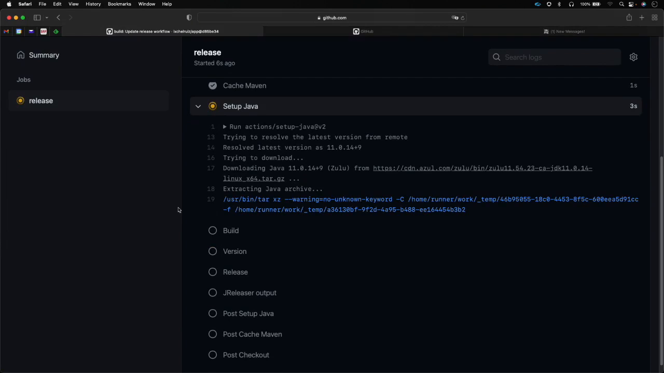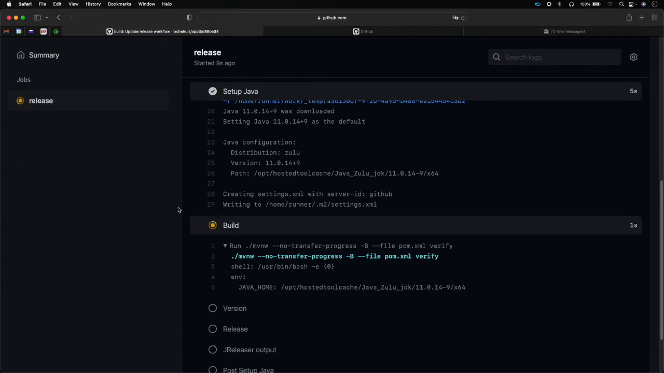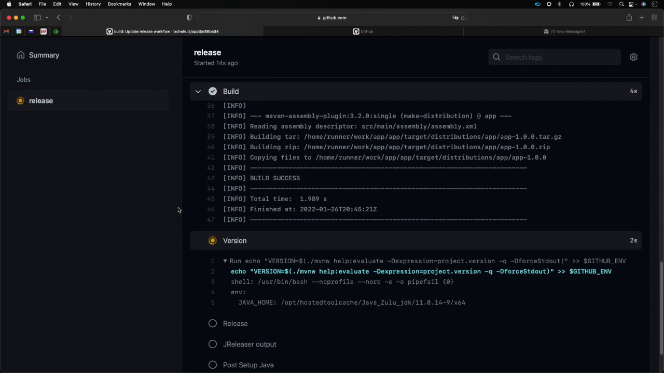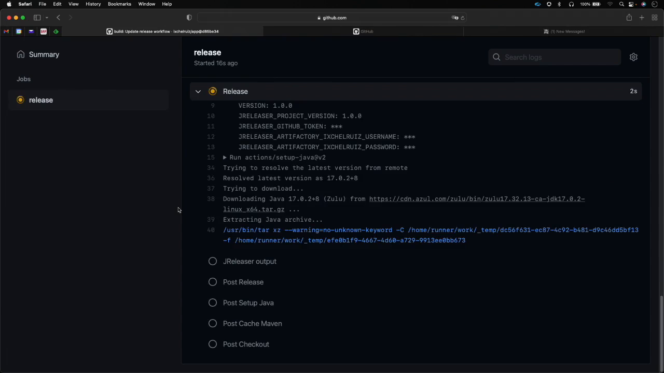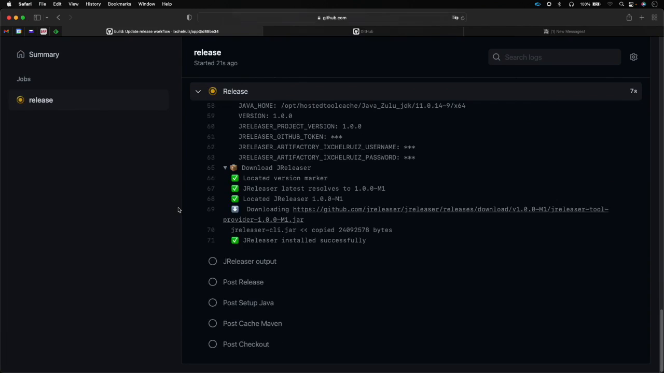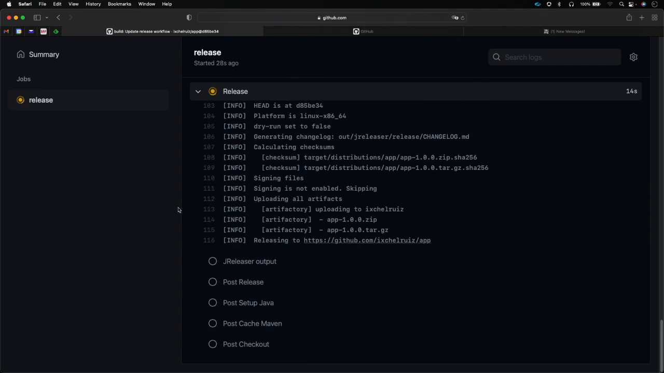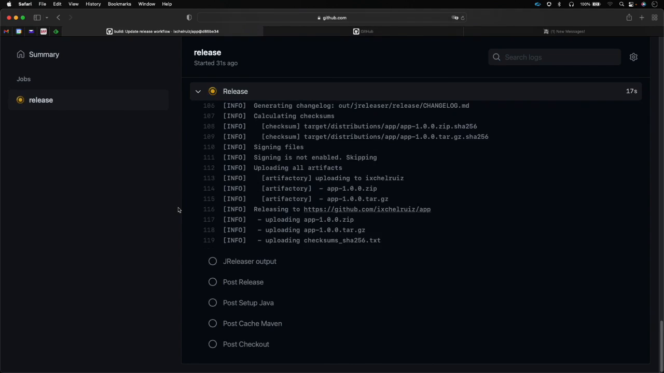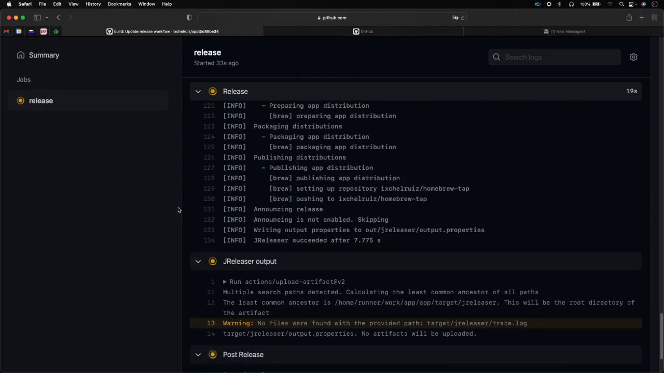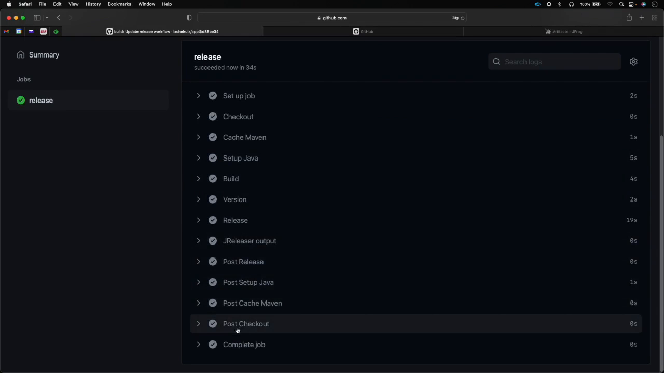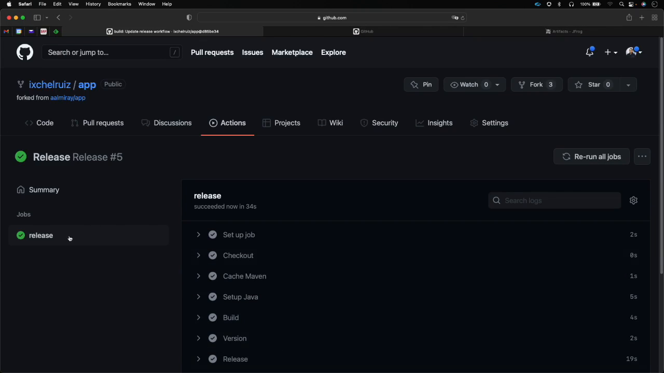So right now we are setting up, invoking the build with Maven. We are creating the artifacts, and right now is the part where we are creating the checksums. We are generating also the changelog, and if we have defined the signatures, that will happen here too, and creating the Homebrew formula, actually doing also the Git release. And yay, everything is green so far.